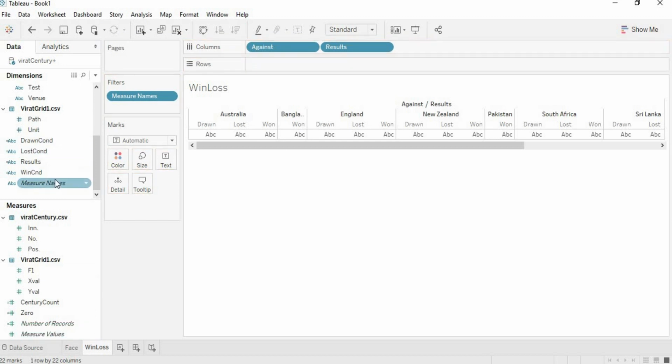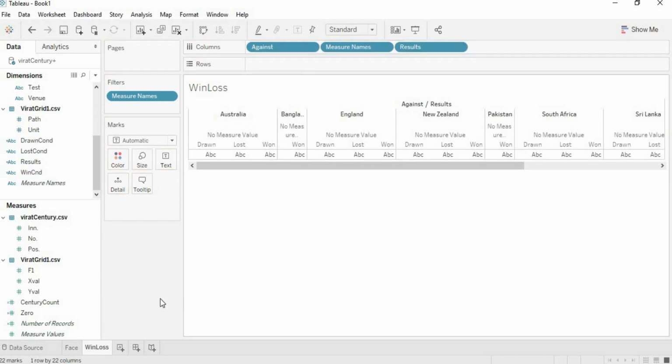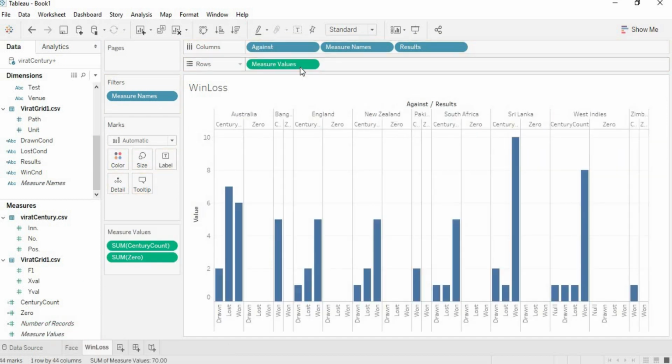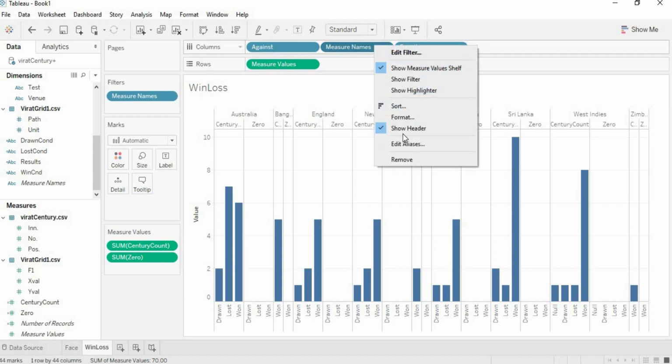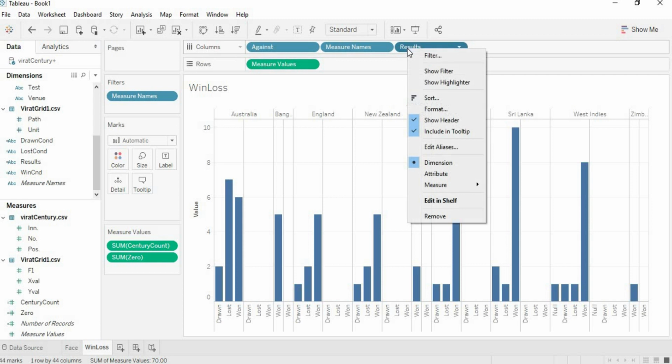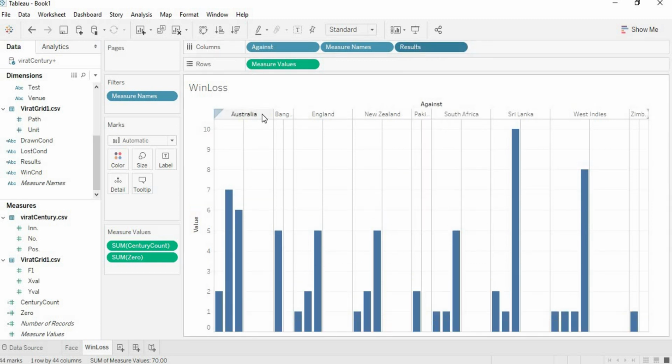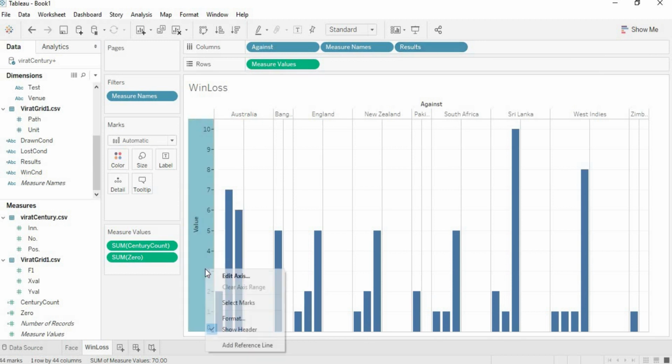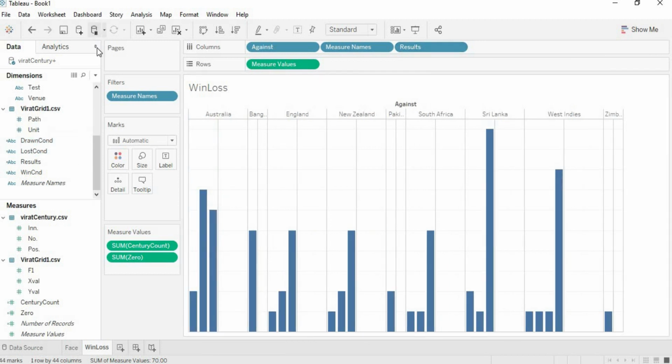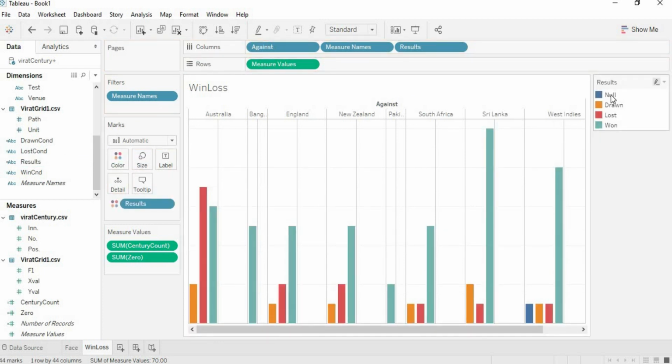Now select measure name, drop it here, and measure values into rows. So here it is. The purpose of adding 0 was to get a separation. Now I will be hiding this header. Show header, uncheck results. I don't want to show the results, so don't show it. Right click on it, show header. Now put this result into color. Exclude the nulls.